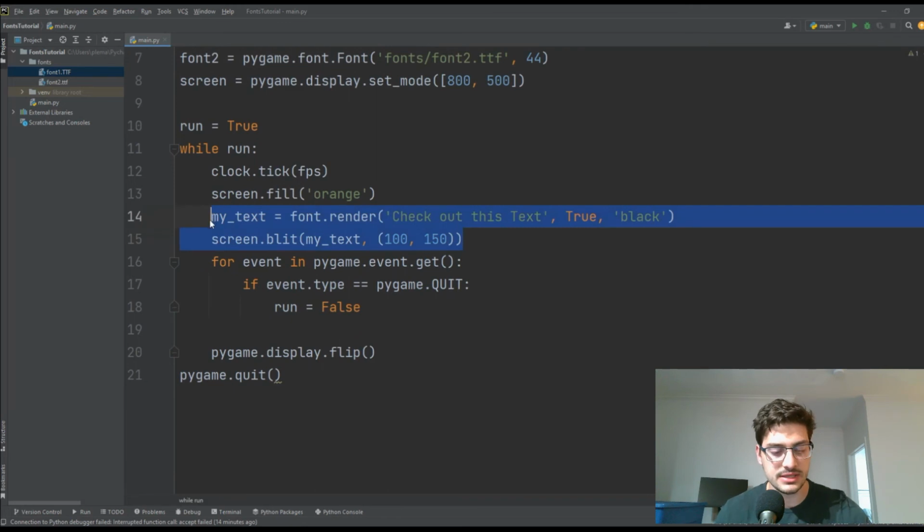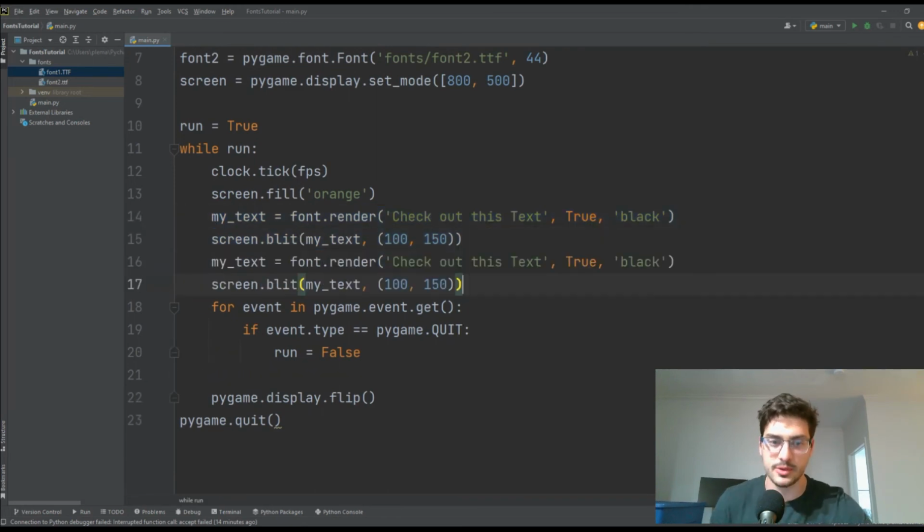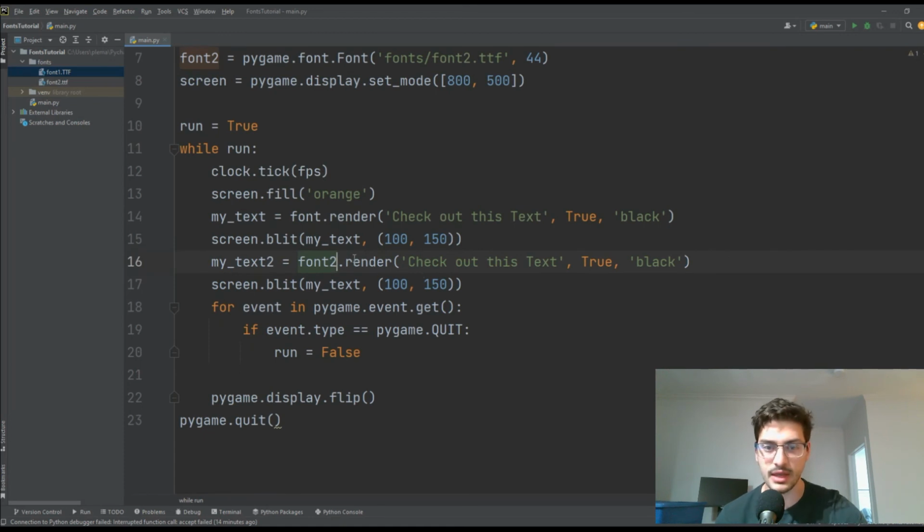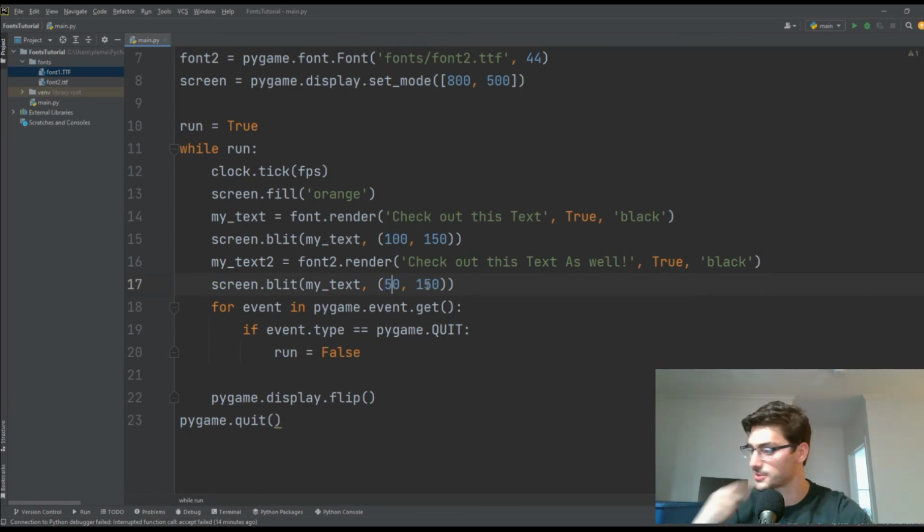And then we also need these 2 same sorts of lines where we define the text. So we'll call this one my text2. And this is going to be font2 because remember, it's got to be whatever that variable name is, .render. And then we'll change it up a little bit. We'll say check out this text as well. We'll still have it be black. And then we'll move this one a little bit left just so it has a different X and Y start position so you can kind of see how this works. And so this needs to be my text2.